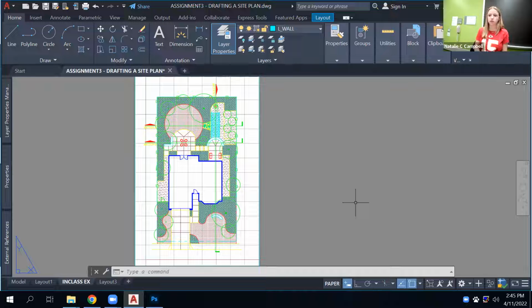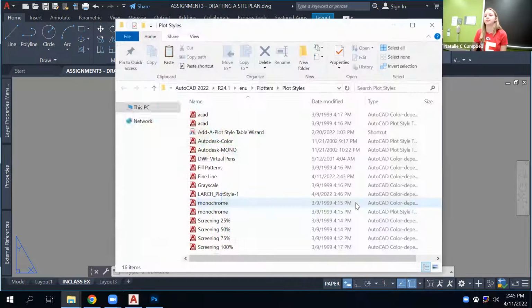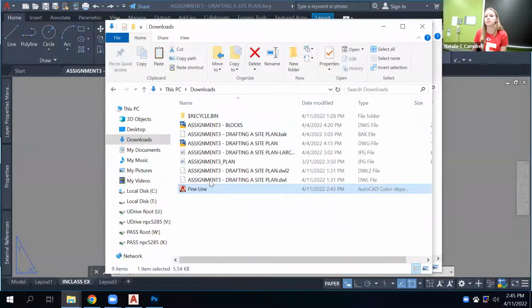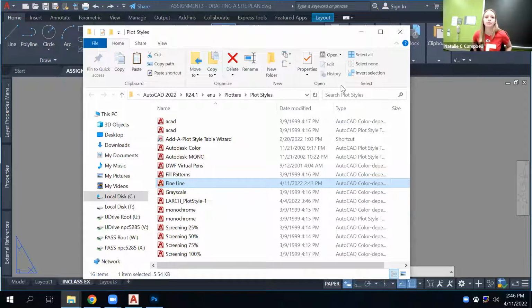I'll go through it again just to help you out if anyone's stuck. So Styles Manager, command, enter. I'm gonna go to my downloads, copy Fine Line, copy the file Fine Line, close it. Then I'm gonna go over to the File Explorer that opened from CAD, and I'm gonna click in here and Control V for paste. So that Fine Line is just sitting in the File Explorer that it opened. That's all it is.